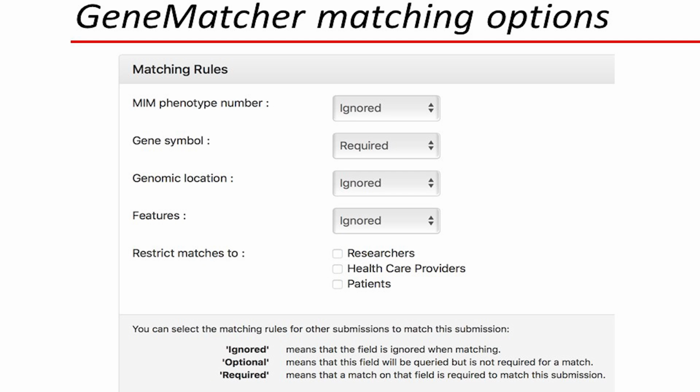So one thing that's new in GeneMatcher, and maybe people that have been using GeneMatcher still don't know about it, is that we started with researchers and clinicians using it mostly. And then we started getting patients trying to use GeneMatcher, and we were trying to find a way that would be useful for everybody and not exclude the patients from the database. So one way that we started doing is we now ask people to tell us who they are. Like, are they researchers? Are they healthcare providers? Are they patients? And you can choose who you want to match to.